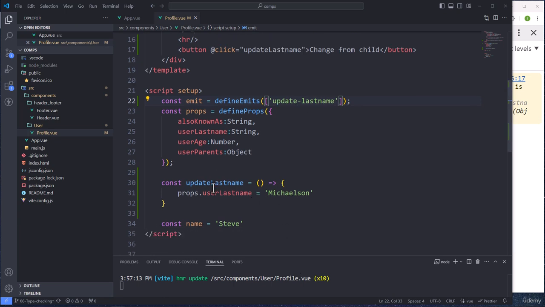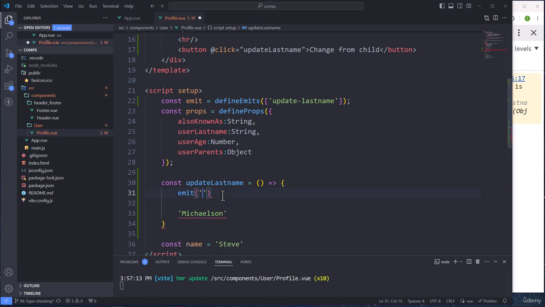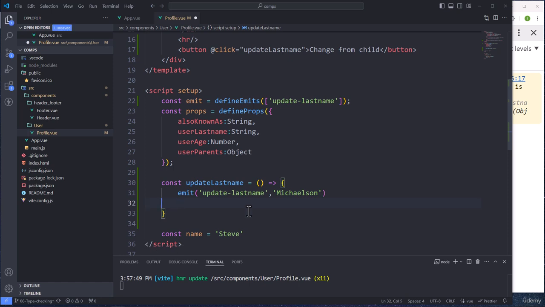So now, instead of doing props user last name, what we can do is use this emit, this instance that we are creating, and say that we want to emit something. And let me just break it into multiple lines. Now the emitter needs two things. What is the key name of the emitter? The name in this case is update last name. And what is the value? The first is the name of the emitter, and the second one is going to be the value. In this case, I want to change from Jones to Mickelson. So I'm going to pass that. Update last name is the name of the emitter, and this is the value.